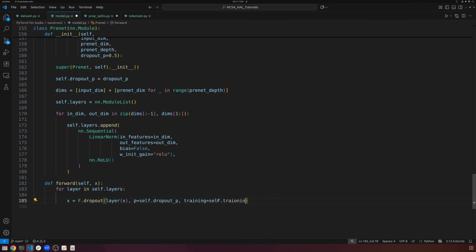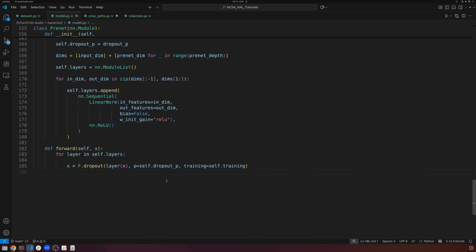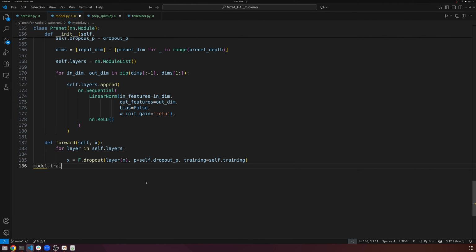Normally we'll do self.training here. So this means when we do model.train, then self.training is true. When we do model.eval, self.training is false. But we're saying that we want this to always be true, no matter what, whether or not we're training or inferencing. Good, so that is our prenet, nothing crazy.